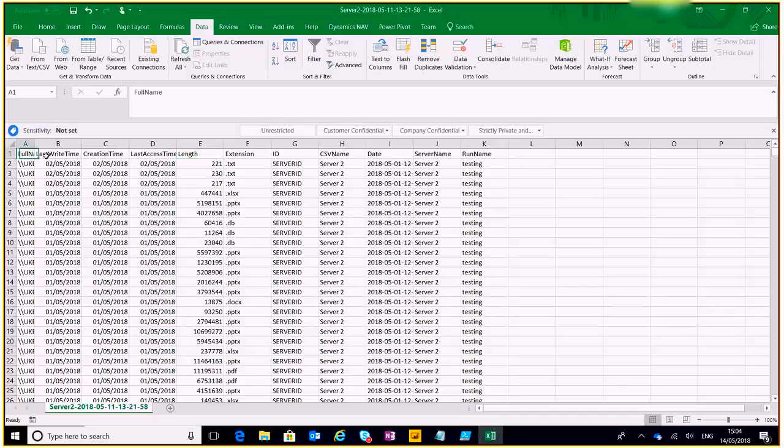So it gets a full name, so it's a full path there. When it was last written to, the creation time, when it was last accessed, the length, as I mentioned, in bytes. The extension, so whether it's a PPTX, an Excel file, text file, etc. The server ID, CSV name, the date at which it was run, and then a couple of other columns which we won't really need. But we've got enough information here to really do some good analysis.